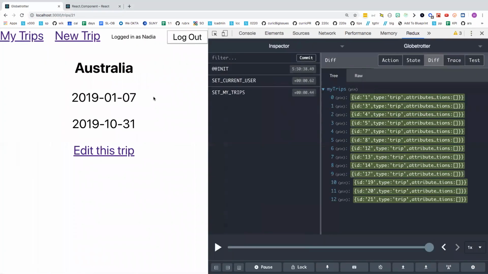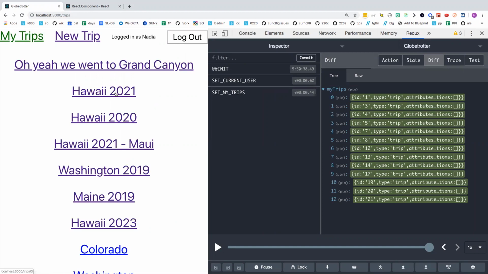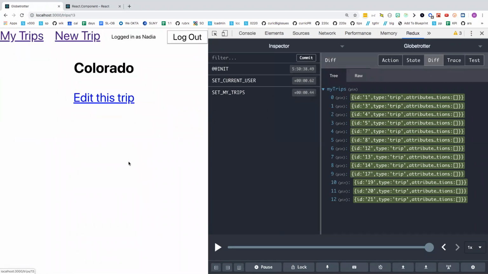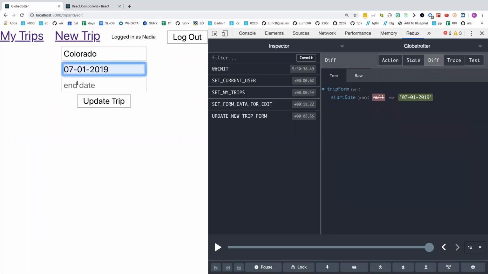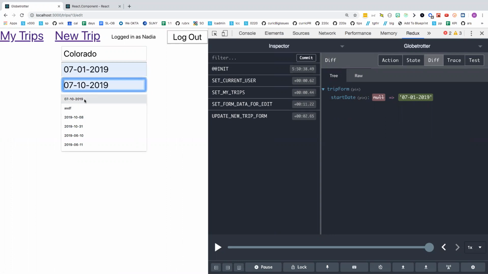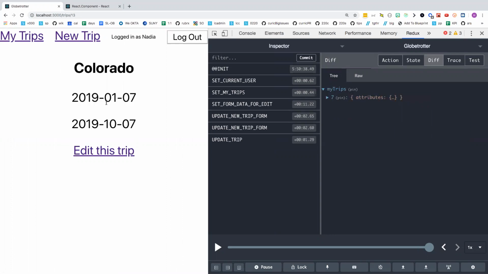By the way, since we're messing with the trip form, which is used for both creation and editing, once I'm happy with my edit, I'm definitely gonna go back and try and create a trip and make sure it's not broken. So let's pick a different one that we haven't picked on yet. Ooh, look, Colorado has no start date and end date. So let's fix that. We're gonna go in July and come back in July. I'm gonna click update trip. It looks like it still worked, still refreshed.